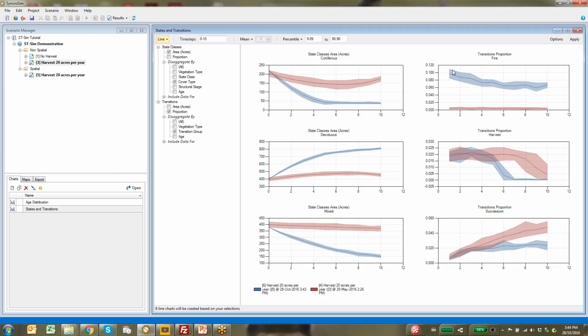And you can see that right away on the right chart here at the top, where we have the proportion of the landscape undergoing fire being much larger for the blue scenario that we just created, as opposed to the red scenario, which we ran previously with lower fire probabilities. This in turn really affects the distribution of states on the landscape. We see much less coniferous, much more deciduous, much less mixed. And that makes sense because fire is stand replacing in this model and returns all cells to a deciduous state class.